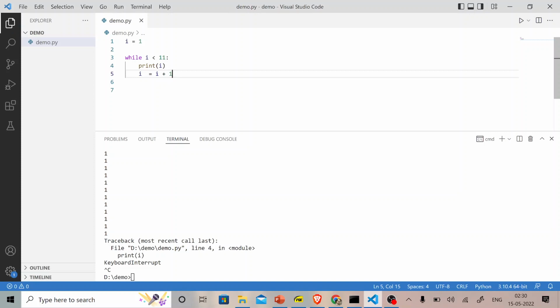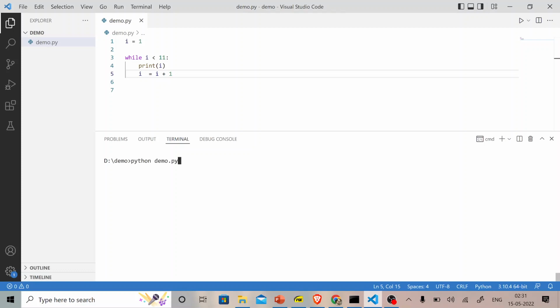So let's save it and see now. In the previous scenario it was going on and on, so let's put another clear statement and run it. It should show 1 to 10. And here it is. When I execute this file, you see 1 2 3 4 5 6 7 8 9 10. That's where it stops. Why? Because after 10 it becomes 11, and then the condition I less than 11 becomes false and it comes out.